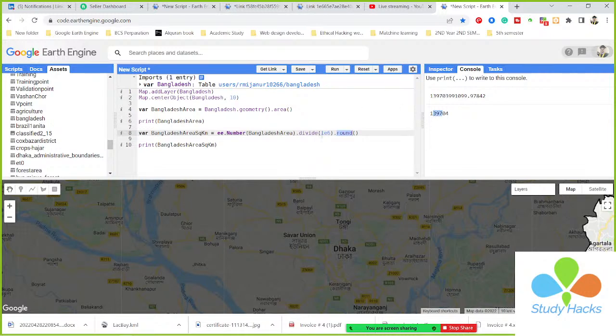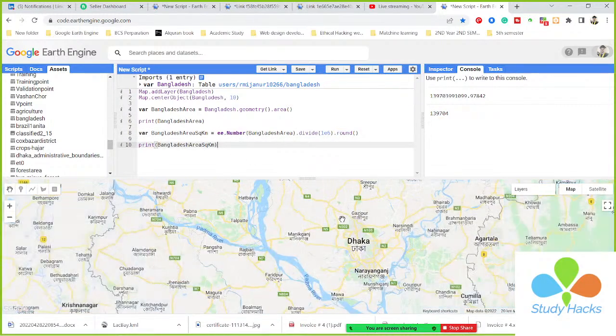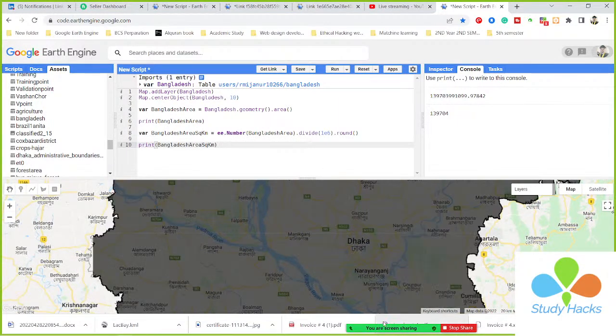Okay, so I hope you can understand this topic. Any question in here or any doubt? No, sir. Okay, we can easily calculate any vector area using this method, no problem.